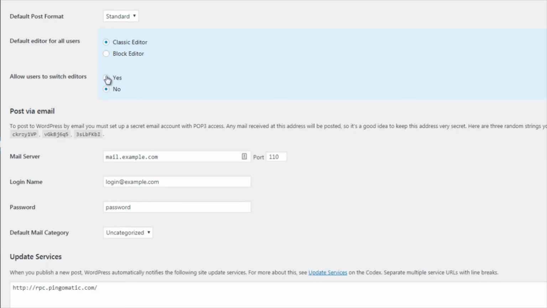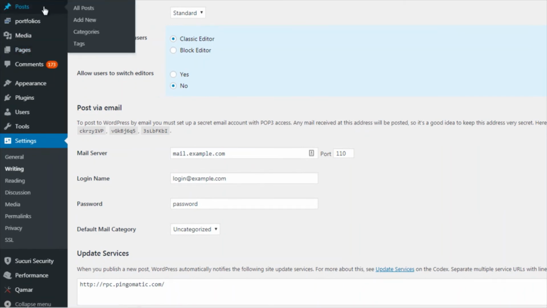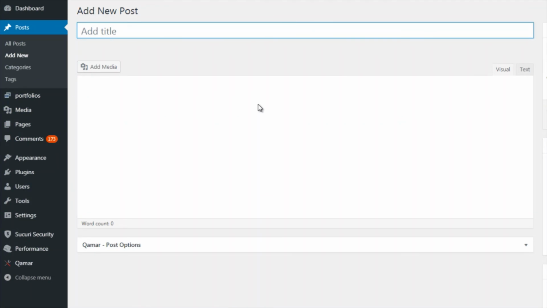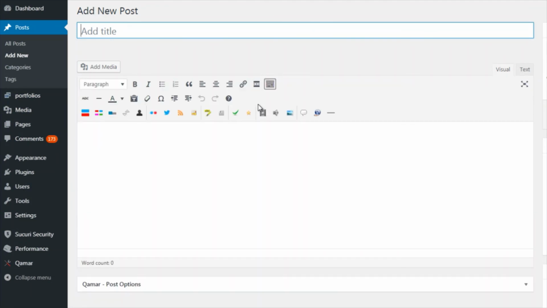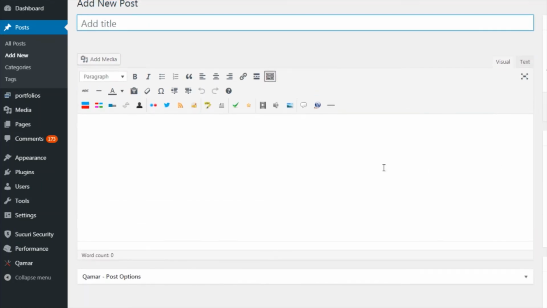Honestly, if you have clients and they just don't like the editors, I would just disable it, click no, unless they ask you, hey, can you switch it back? Because otherwise it will literally confuse them. So that's it. What we need to do now is simply go back to posts. We click on Add New. And there we go. Now we are back to the old classic editor. So if you're used to that, you don't have to worry about the blocks or anything like that. We're back to normal. And that's it.